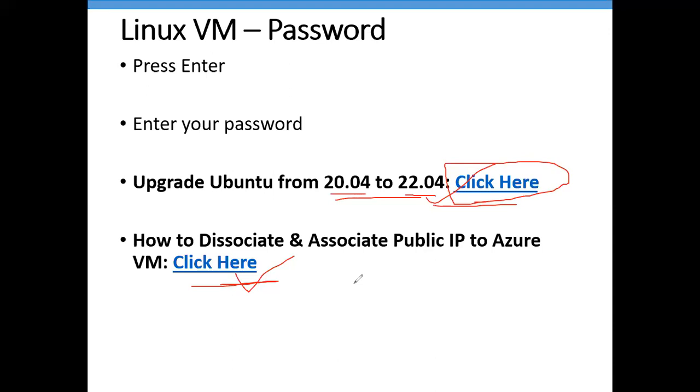So we have an option. If I want, I can disassociate the public IP. Or after creation of the machine, if you want to link the public IP again, we can do that.